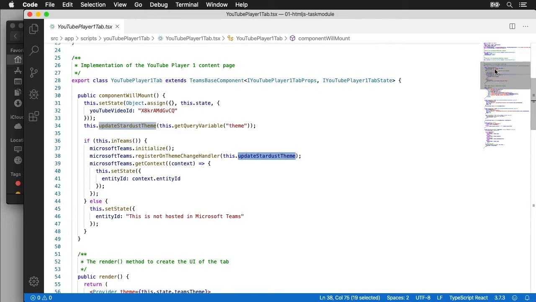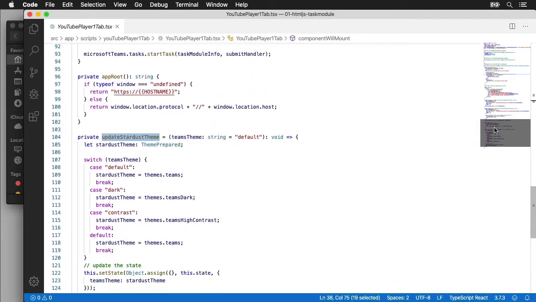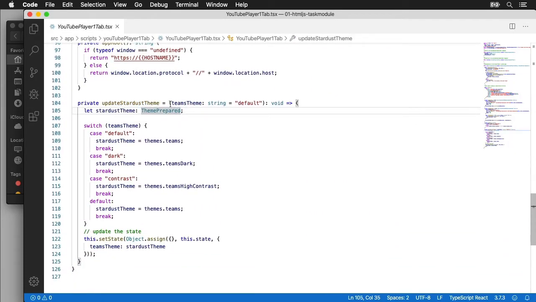Just to show you what that is doing, way down here at the very bottom, this is our update the theme method. It's going to have something passed into it, the actual theme itself. If nothing is passed in, we go to the default theme, which is the light theme. Here I'm checking if it's the default theme, then we're going to use themes.teams, which is the light theme. Otherwise, if it's dark, we're going to use the dark theme. Otherwise, we'll use the high contrast theme if it's the contrast. And last but not least, if nothing is specified, we're just going to use the default as well. Then I'm just going to change the state to use the current theme.